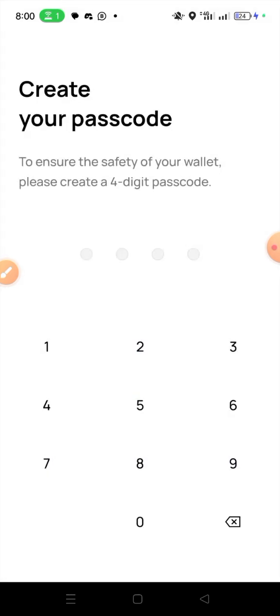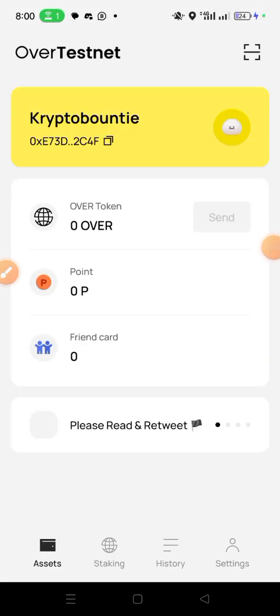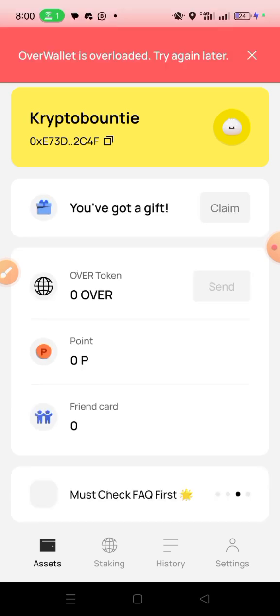After that, this interface will open before you. You have to create a 4-digit code, a passcode. Once you create it, you have to confirm it, the same code again. So once you confirm the code, very good, your account will open now. Just wait for it to load. You can see OVO wallet is overloaded. Try again later, just wait.